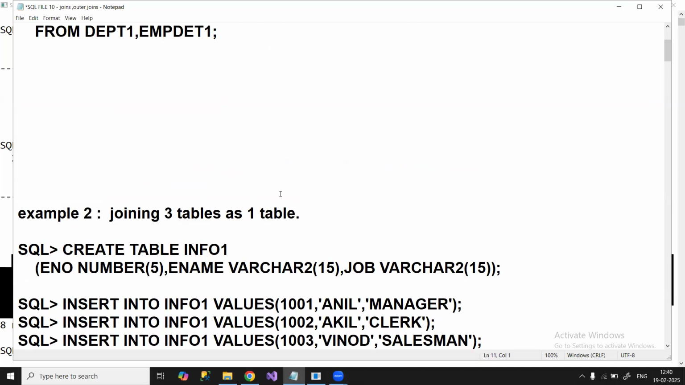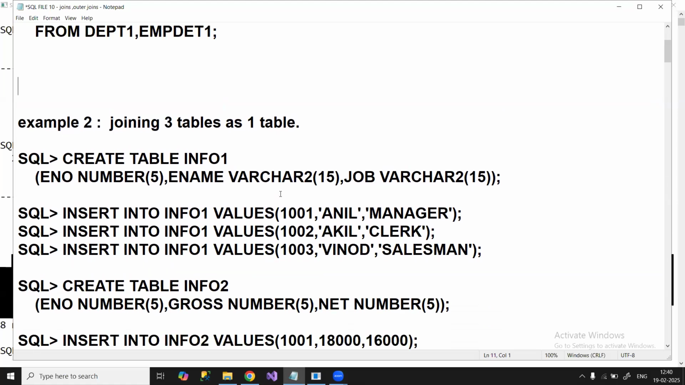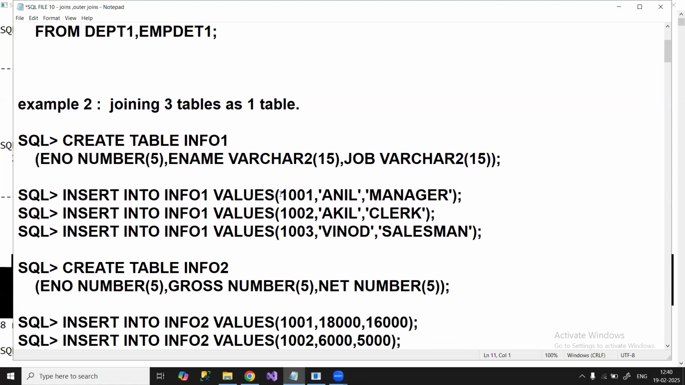Here, joining three tables as one table, we will see in the afternoon class. See what all examples I have told. All the examples are equijoin examples. All the examples are based on equijoin only.